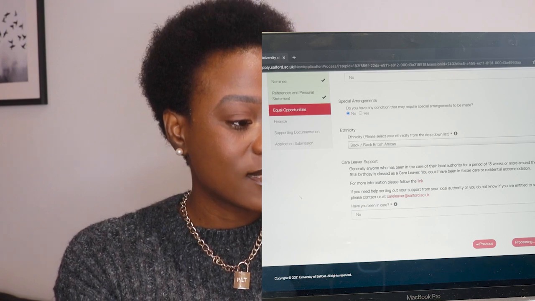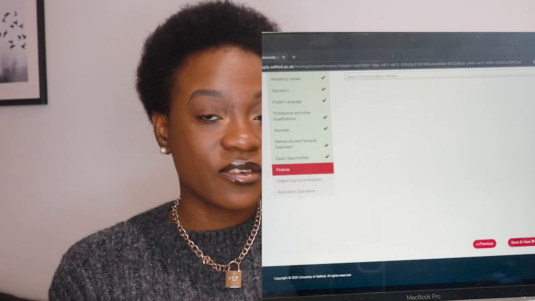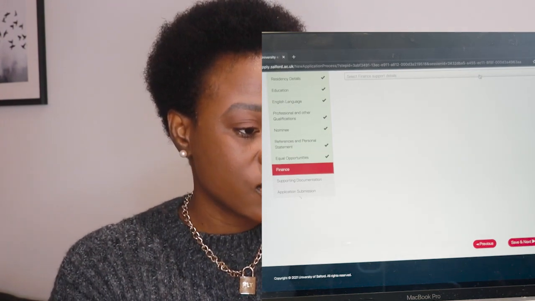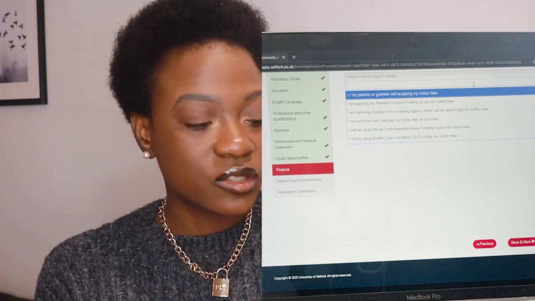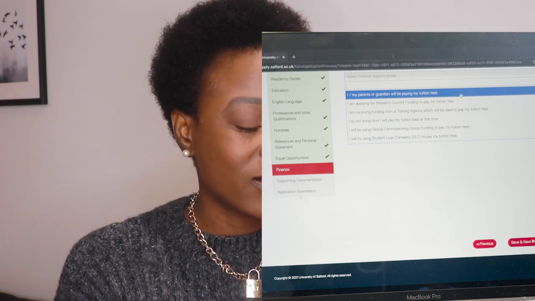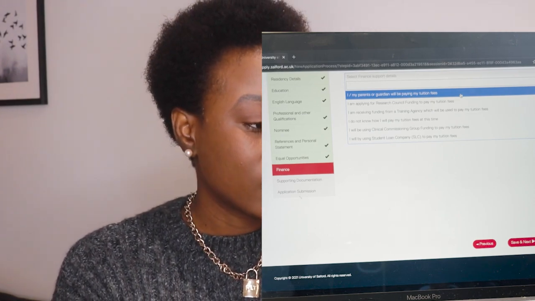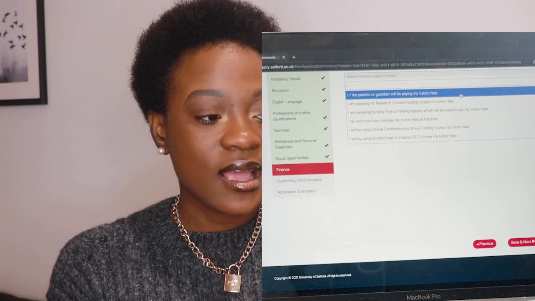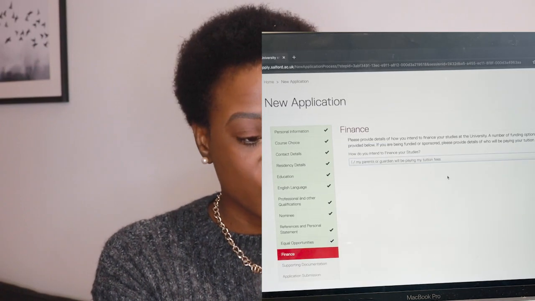So save and next. And then the next is your finance situation. It's asking you who is going to be paying your tuition fee, and if you have a scholarship or if you are receiving funding from any organization. So I'm just going to choose my parents or guardian will be paying my fees.